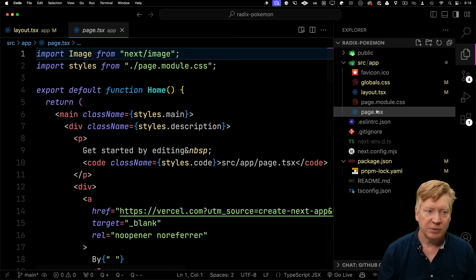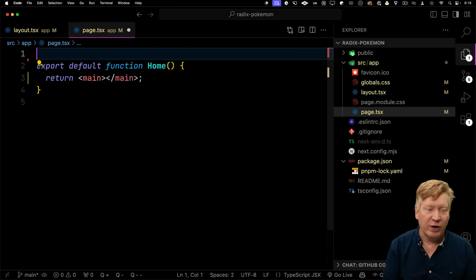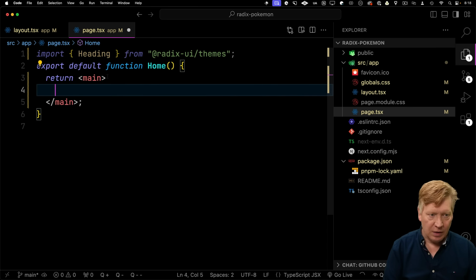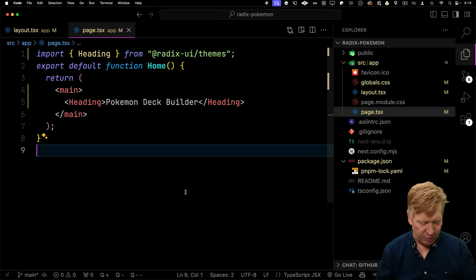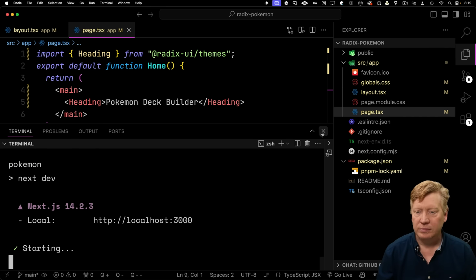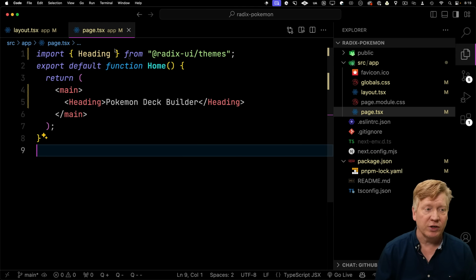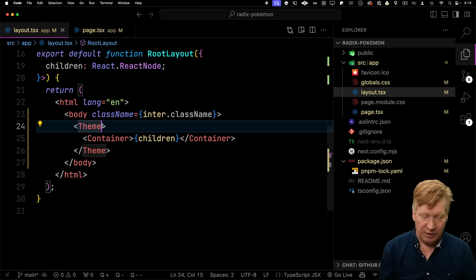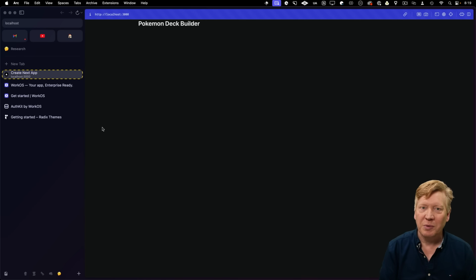Okay, now over on our home page, I'm just going to go and remove pretty much everything here. Then I'm going to bring in heading from Radix Themes and put in there Pokemon Deck Builder just to see what it looks like. Let's give it a try. All right, looking pretty good, but I want to do it in dark mode, so let's change it over to dark mode. To do that, I just need to go over to my theme and set my default appearance to dark. And now it's in dark mode.